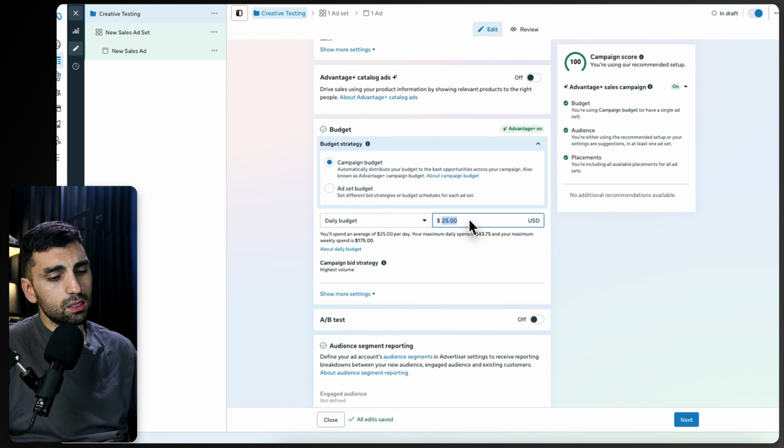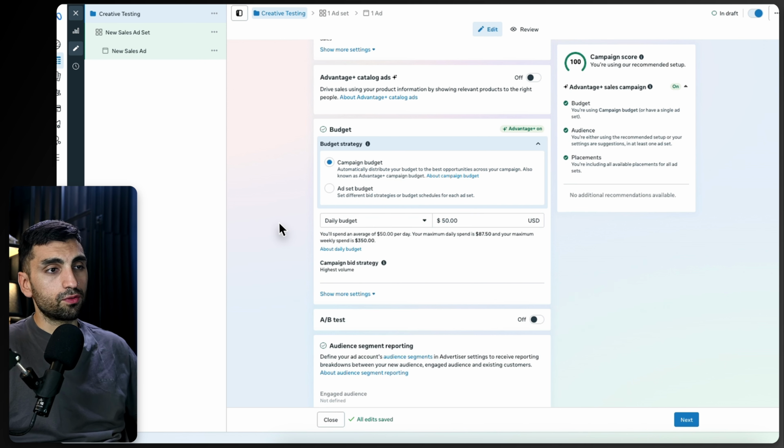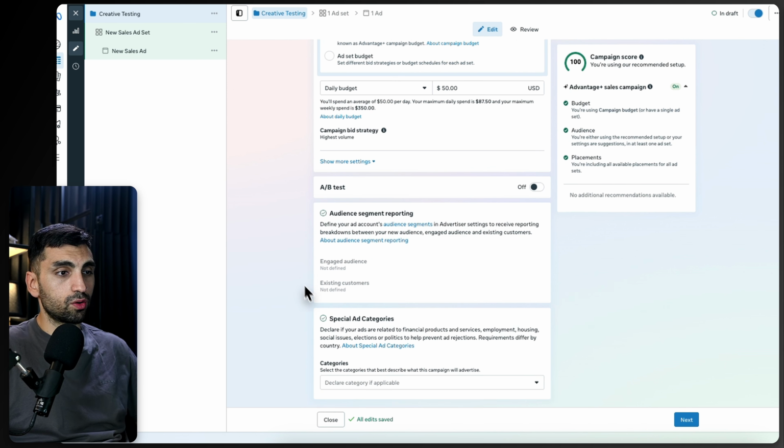Now, let's set it to 50, and the budget is important for decision making, but not for the campaign level. Keep that in mind. The budget is going to be useful when we are testing creatives. So there, the budget is affecting the decisions that we're going to take. We are starting with $50 per day for this particular ad account, and we scroll down.